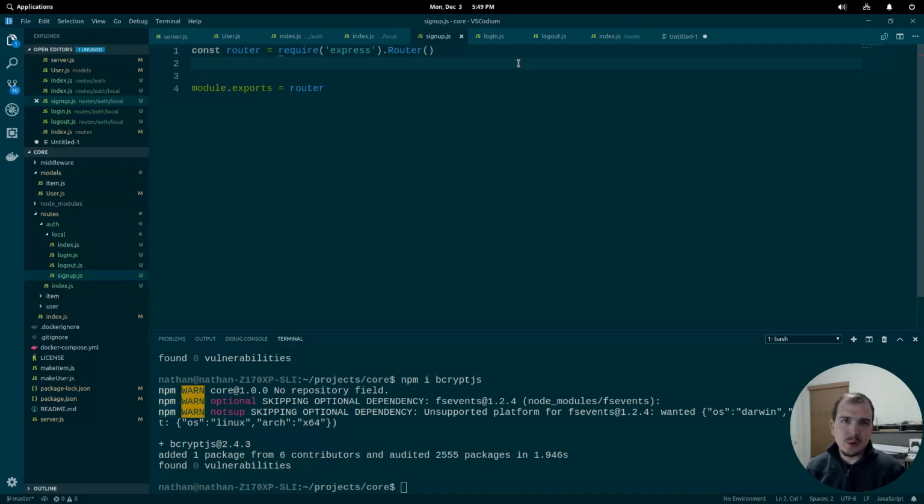Okay, so first we're going to require the packages that we need, which is actually quite a few. So we're going to need passport itself.